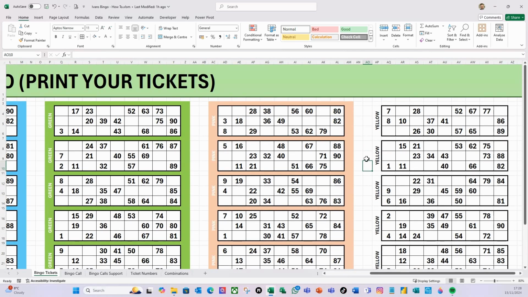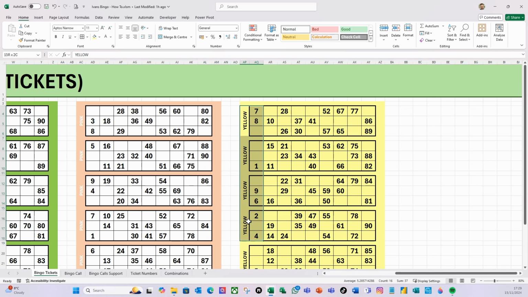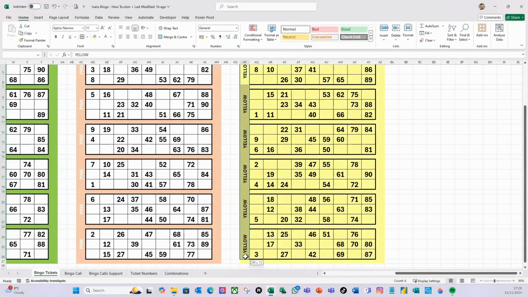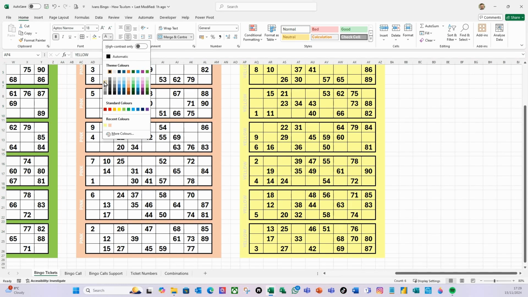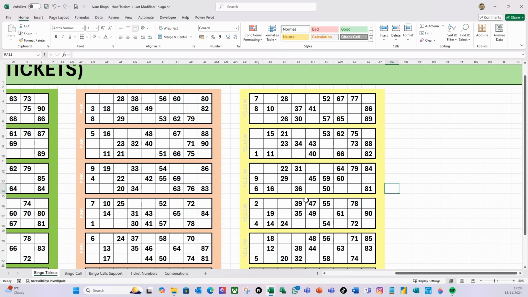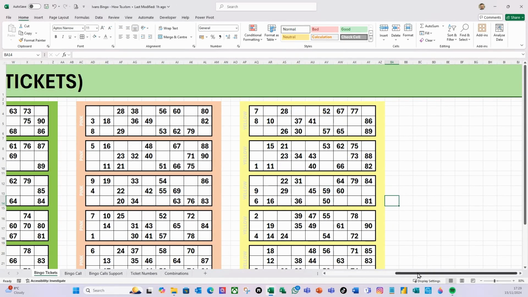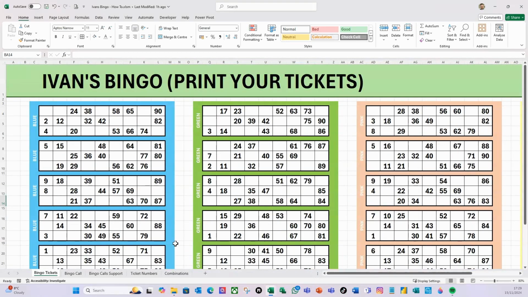There you go. Let's do the yellow ticket next. Let's make this not white, but maybe a grey. That's fine. And again, let's make this white. Okay, so those are now looking more like bingo tickets, I think. But we can still do something better with this.